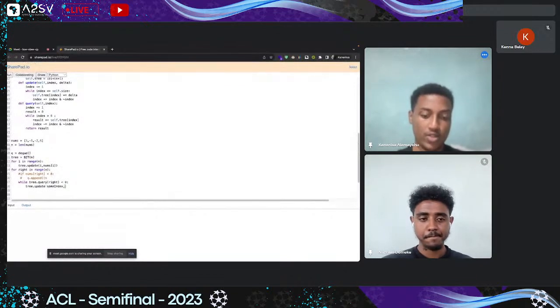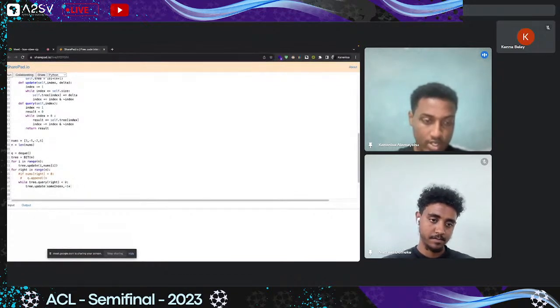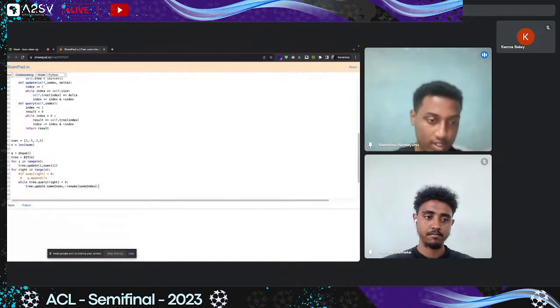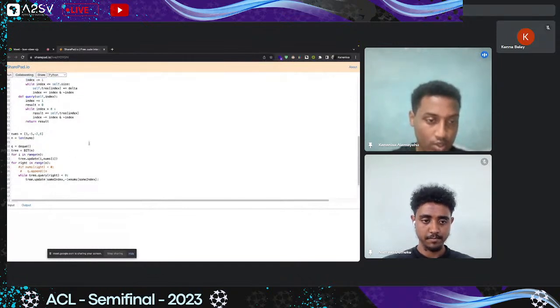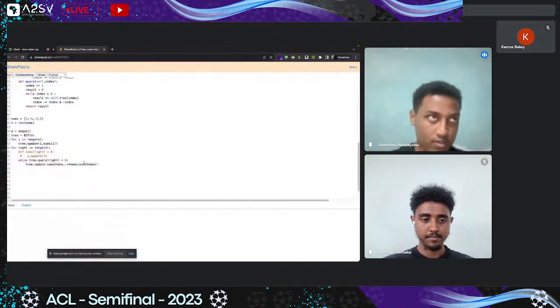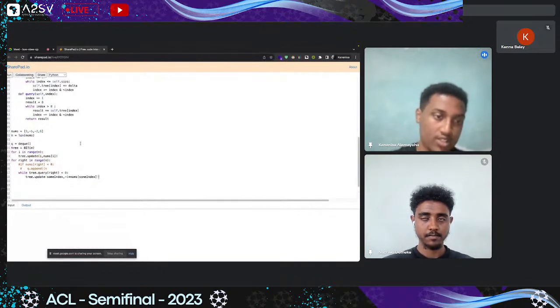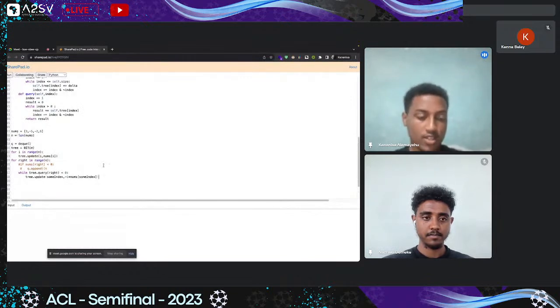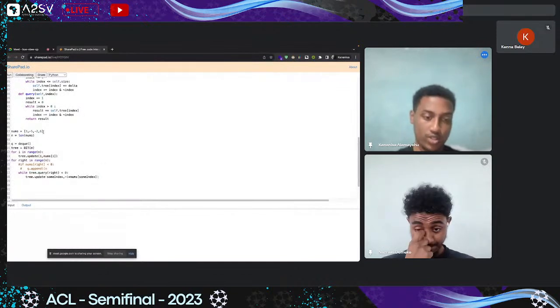So let me just multiply it by 1 and say nums of some index. I will find this index in a bit. There is a shorter way to find it, I guess. So when I do this, this number will be positive instead of a negative number. And when I add it to the positive number, that will make it 0. So when I do the query sum again, this number won't be considered again. So it won't affect the calculation anymore.